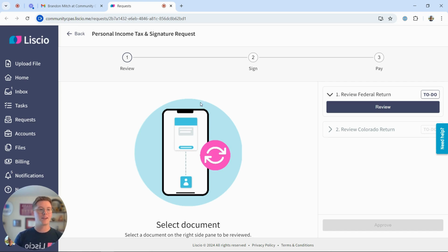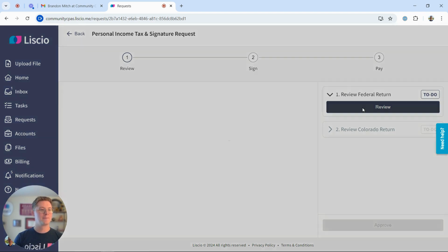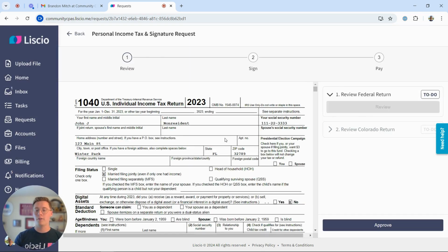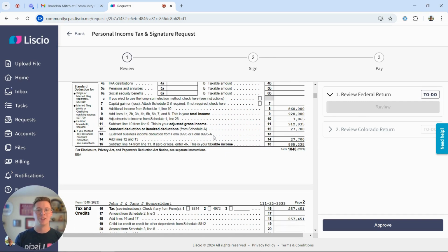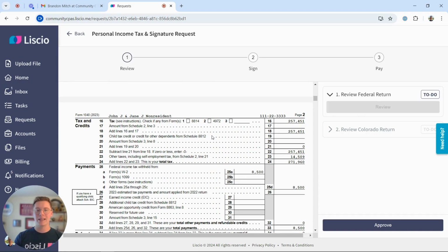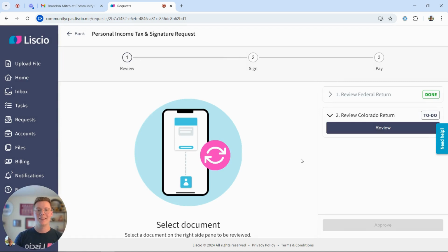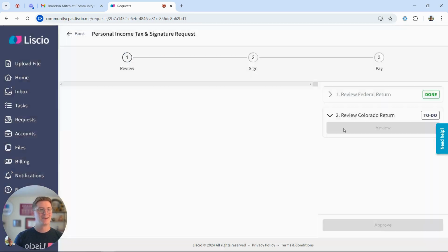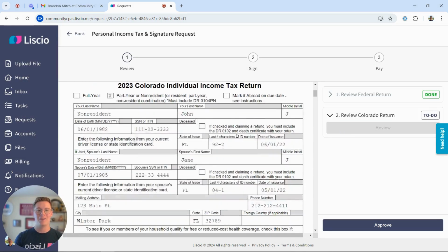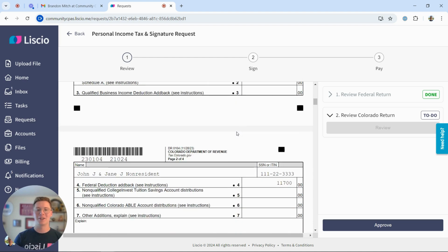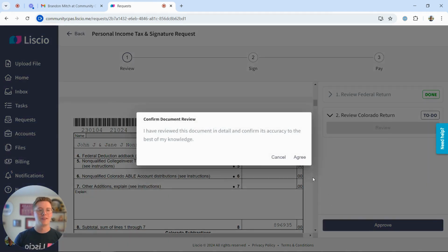To review, we can click Review Federal Return, where we'll open up our Federal 1040 document, and we can scroll through this to confirm all of our information. Once everything looks accurate, we can hit Approve, where we'll be asked to agree and confirm its accuracy to the best of our knowledge. At this point, we'll just rinse and repeat for any states you may have as well. So we can review any state as well, make sure all the information looks correct, and then approve and agree.